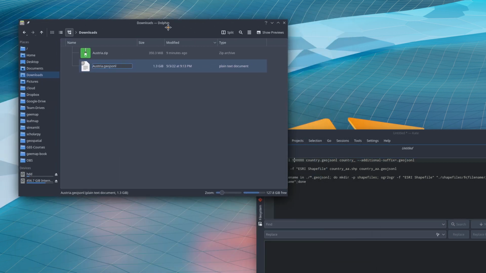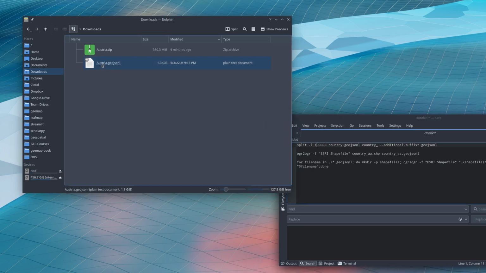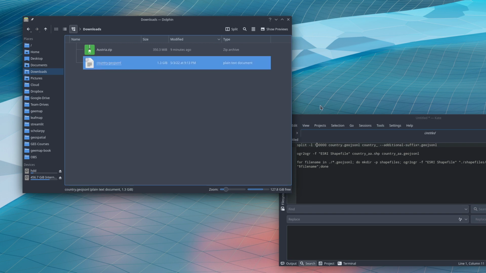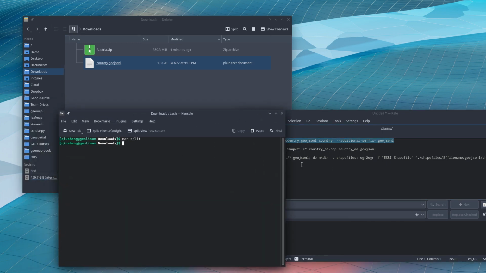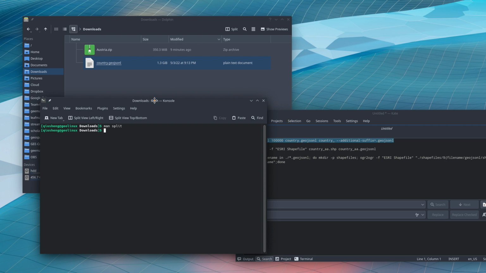You don't have to do that, but I'm just going to change it to country, so that it's all the same for all the files that you want to deal with. So country.geojsonl, and then I will just simply copy this one and then open the command line. Keep in mind, this might generate a lot of files. I'm not quite sure how big it is, and so let me paste here and then just hit enter.